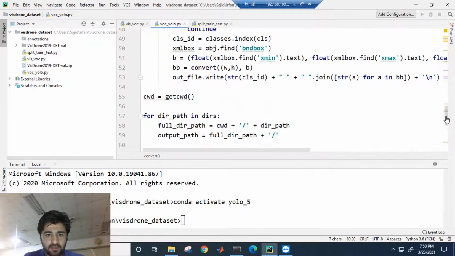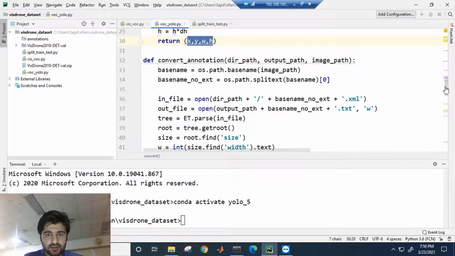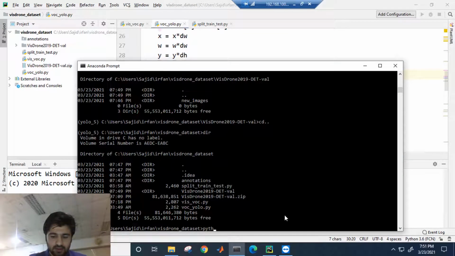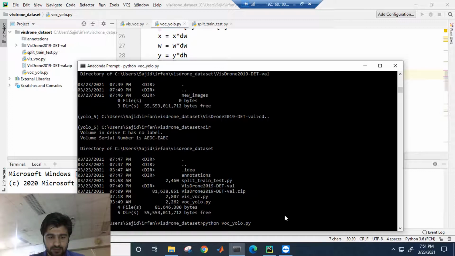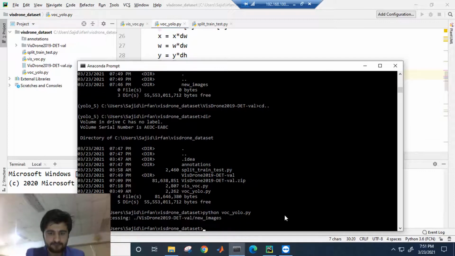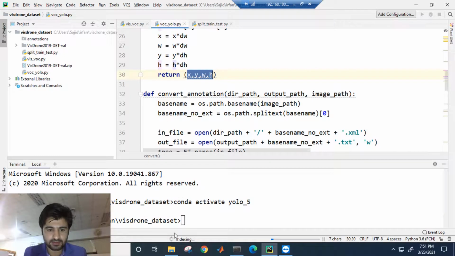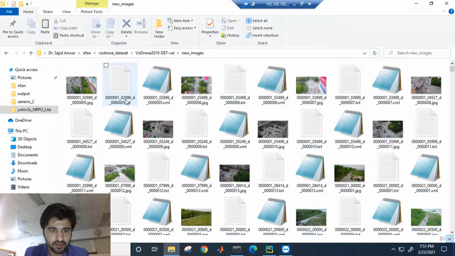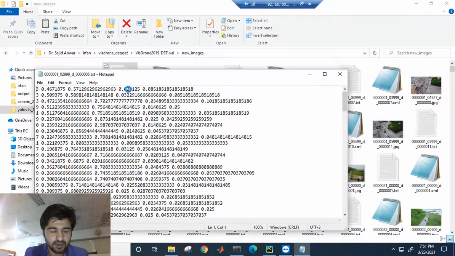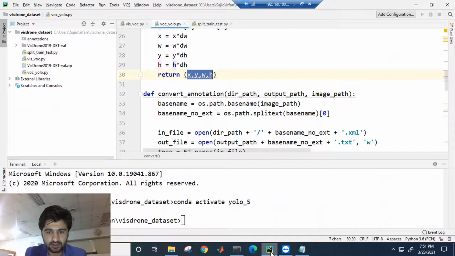So, the YOLO Python script, VOC to YOLO. Let's check it. What happened? Here we have the file in YOLO format. There is the class ID, object ID, and four normalized bounding box values of the bounding box. So let's check the code.